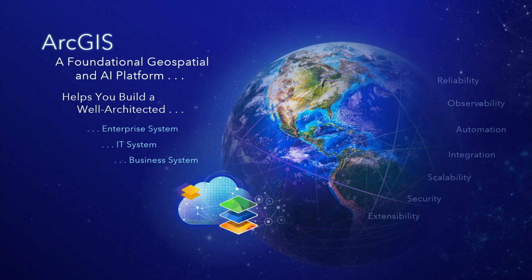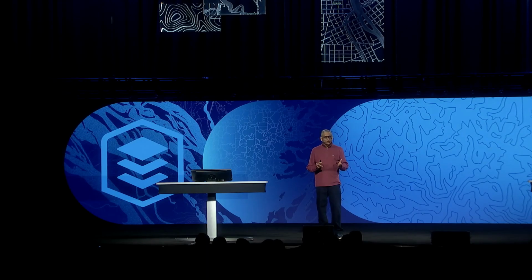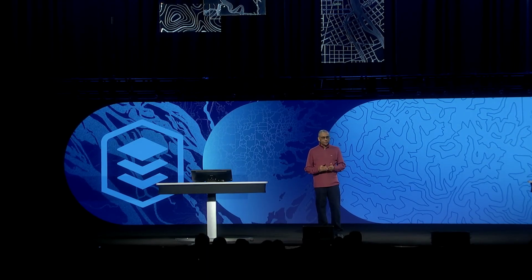So to summarize, I would say in this journey of bringing a foundational geospatial and AI platform, we are in it together. We are here to help you build a well-architected system, an enterprise system that's also an IT system for many of you, a business system that solves real needs. And together, these are not just building systems. It's about architecting the future of intelligent, resilient, and integrated geospatial enterprises. And I hope this week we'll have the opportunity to interact and talk about it more.